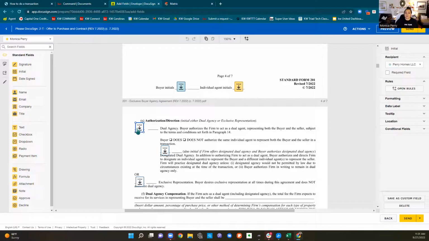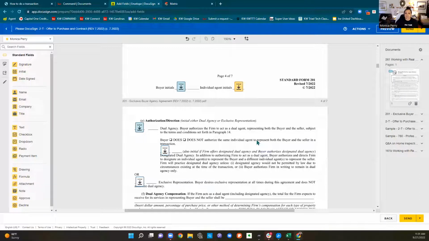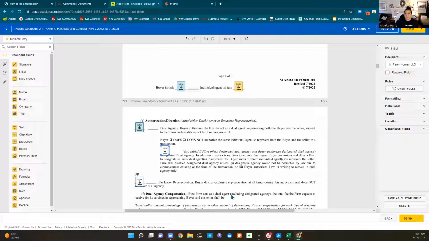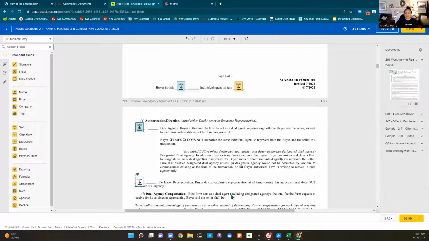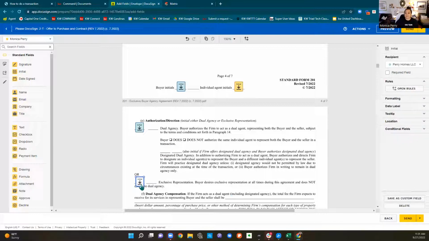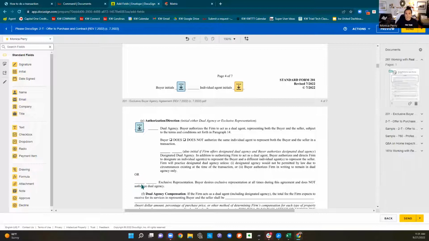Go ahead and click dual agency. They said yes, it was fine. Come to the right and make it required. Now it's solid like the other ones. They said they don't care if it's your own listing. So click this one. Designated agency doesn't matter anymore. You can click delete on your keyboard. It's gone. Exclusive representation, they did not select that. Delete it. It's gone. Right?